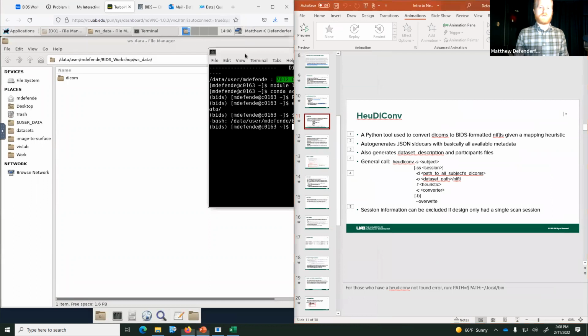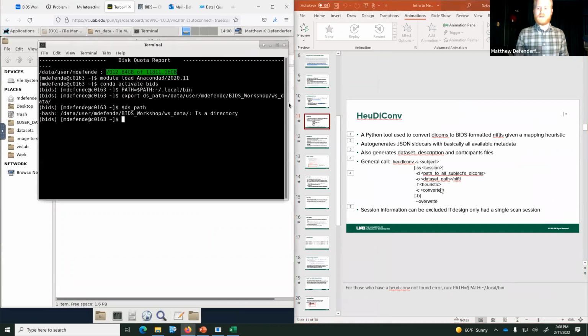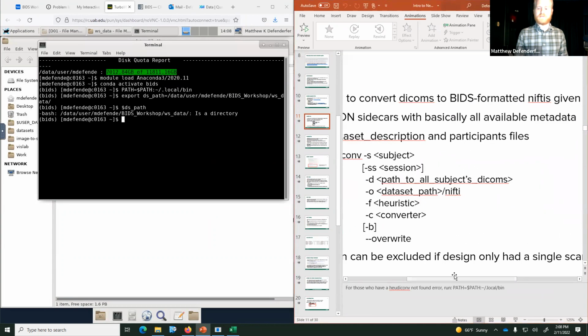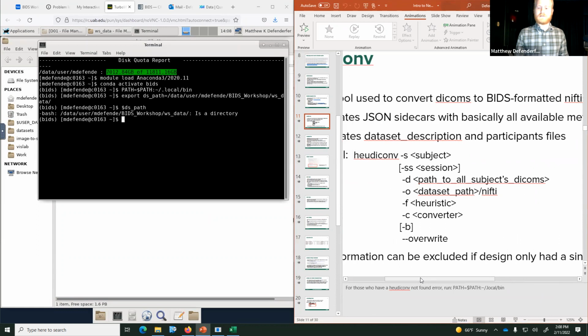the function call that we had previously on our slides. Now I'll go ahead and zoom in here so we can see it. So it is the HeuDiConv name here. So start off with that.